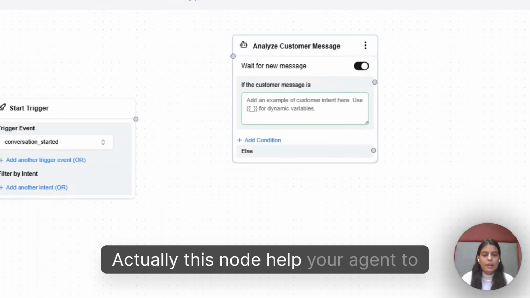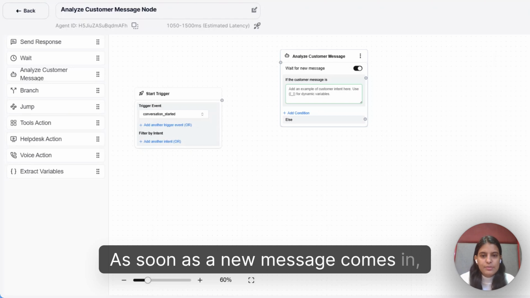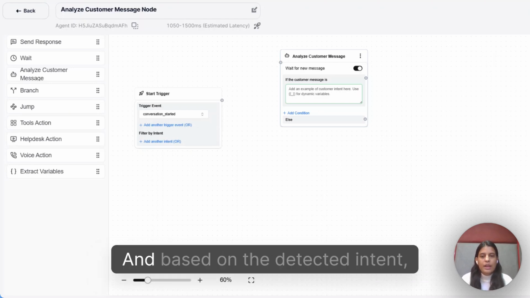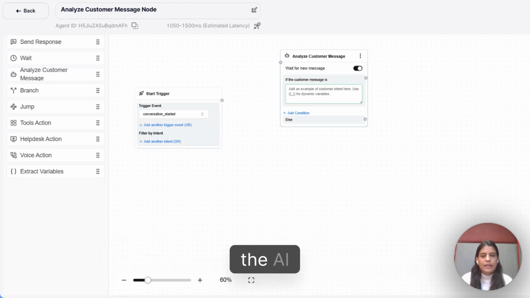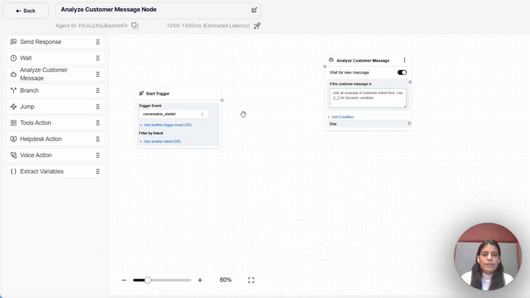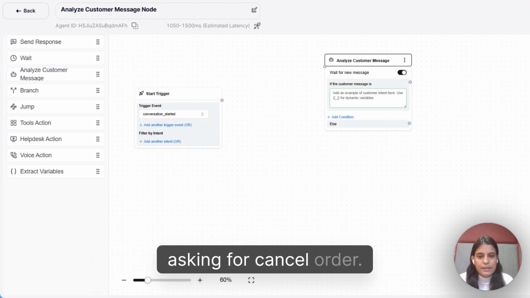This node helps your agent to analyze the customer message. As soon as a new message comes in, the node wakes up and analyzes what the customer is trying to say, and based on the detected intent, the AI will trigger the next step in your workflow. Let's say we are making an agent who will offer a discount when the customer is asking to cancel.